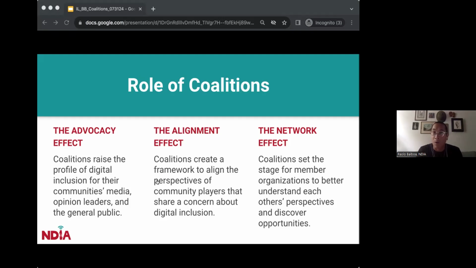So one way that the New York Public Library, for instance, got out of that silo was by engaging with a strong existing local digital inclusion coalition in New York City. So that gets at this idea here in the alignment effect, which is that coalitions create a framework to align the perspectives of community players that share a concern about digital inclusion. The result of that is this last pillar, which is the network effect. So coalitions set the stage for member organizations to better understand each other's perspective and discover opportunities for collaboration.